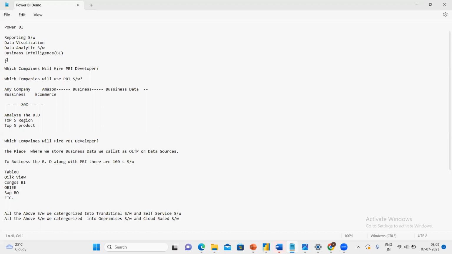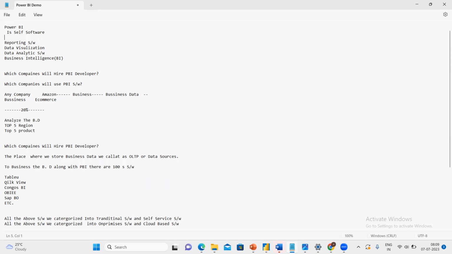Is Power BI self-service or traditional? I will discuss what Power BI is. We will be calling Power BI a self-service tool. Why we are calling it self-service, I will be discussing that also. We can call it self-service software. And is Power BI on-premise or cloud-based? Power BI is cloud-based. I can define Power BI like this.